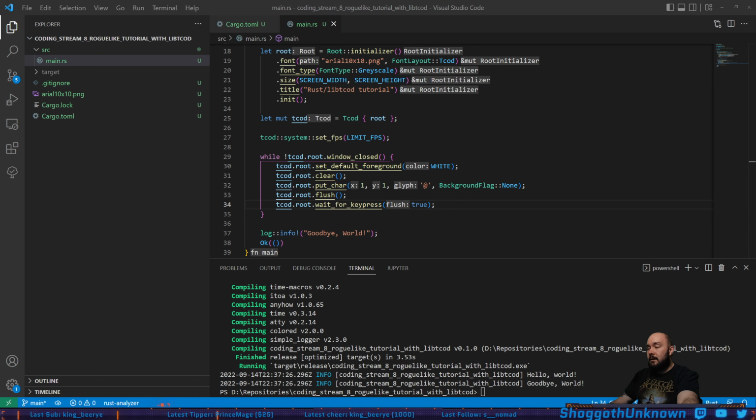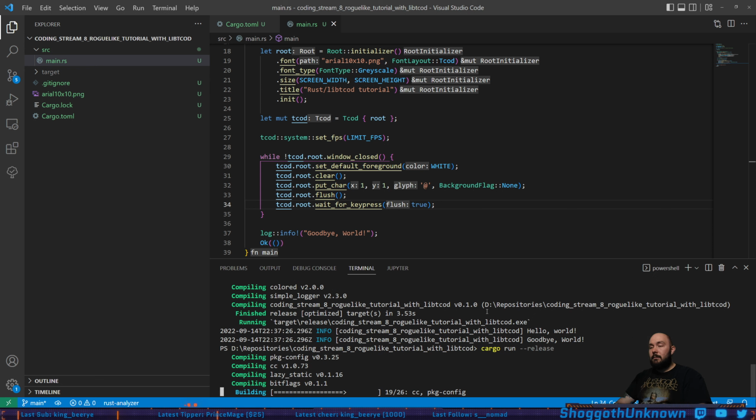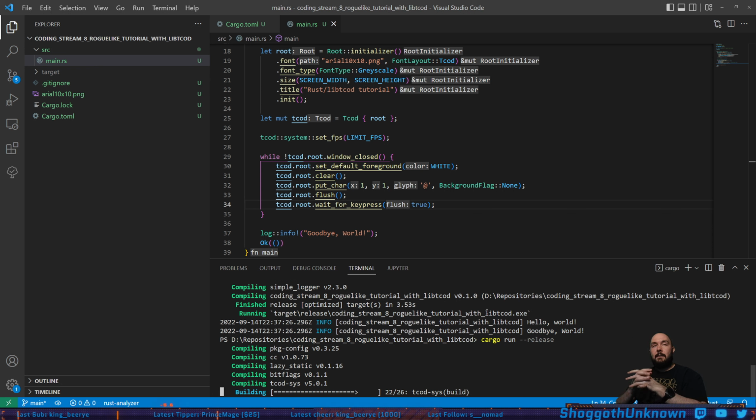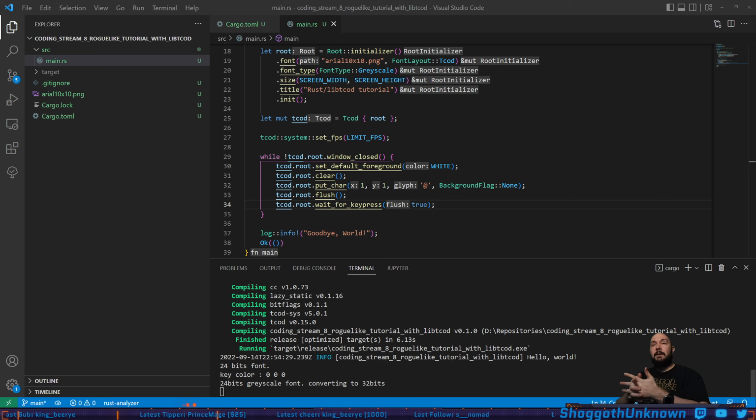So let's see if this is good or if I'm going to have to fight with it to get it to build. It's going to be like, yeah, I can't link to tcod. I don't know. Yeah, tcod-sys is working. Yep, I didn't have to do anything. Perfect. So yeah, don't get too caught up in how to get tcod working. It should build on its own. Awesome. And there we have a little @ sign.